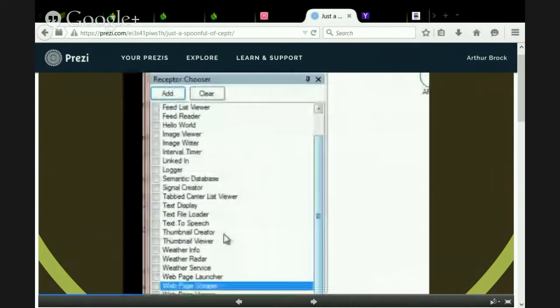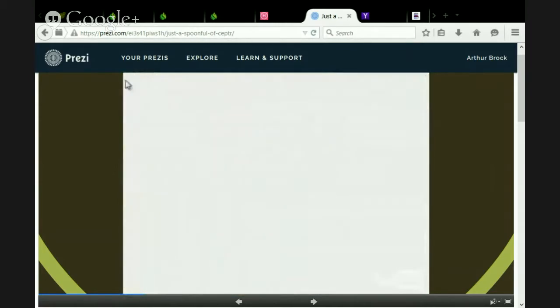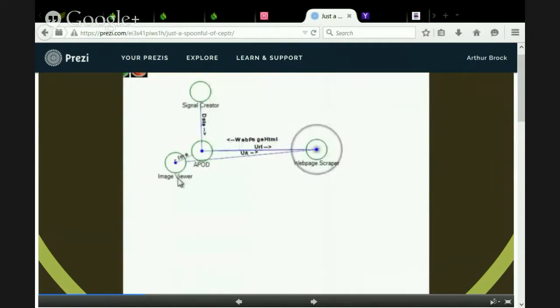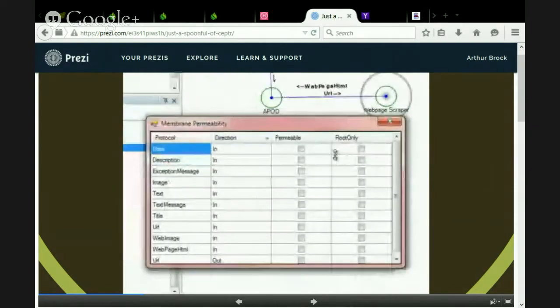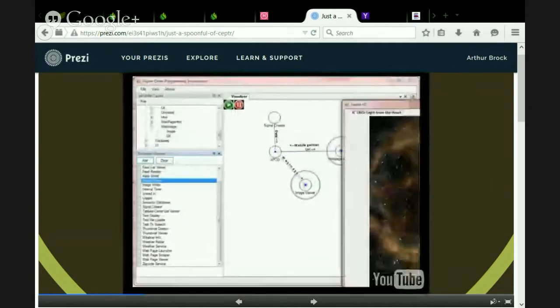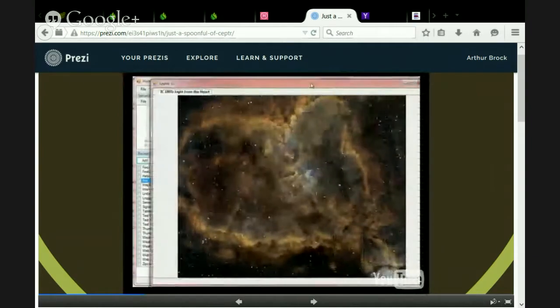Now let's get to the fun part. We're going to add an image viewer, and that popped up a separate viewing window. Since my screen space is limited here in this video, we're going to have to switch back and forth between things. We'll put a membrane around the image viewer as well to constrict its data transfer of semantic types. What we're interested in here is a web image, and there we go. Now you can see over here, we have this beautiful picture.